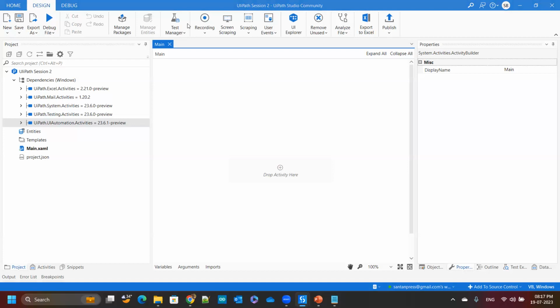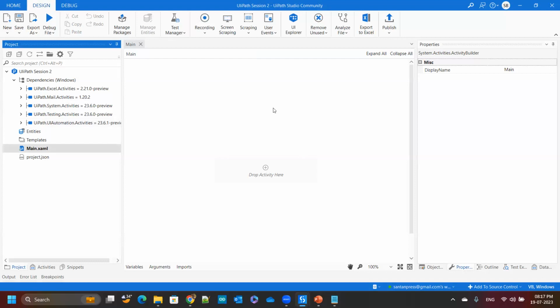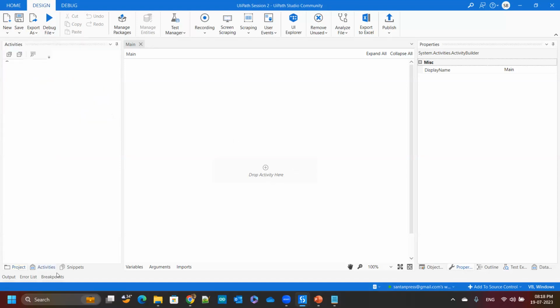Okay, so by default, when you start a new project, it will create a main.xaml. Why are we saying main.xaml? Because whatever the workflow, when it is saved through UiPath Studio, that extension will become .xaml. So we call it a XAML file. This is main.xaml and it's just blank. There is nothing in this.